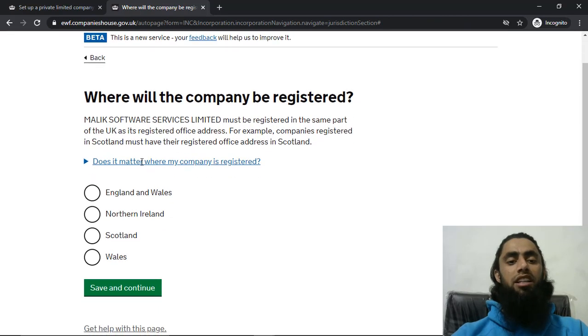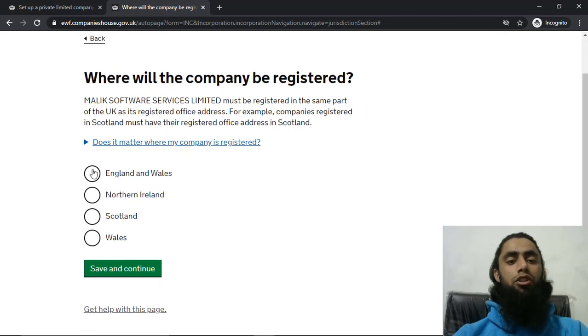Where will the company be registered? Make sure that you choose England and Wales. This is the exact location in which our company would be registered virtually. So click on Save and Continue.